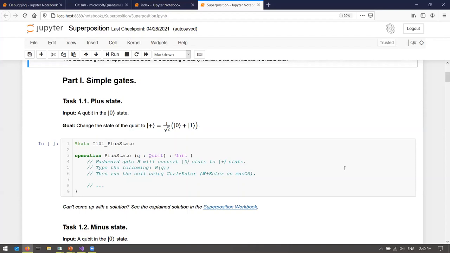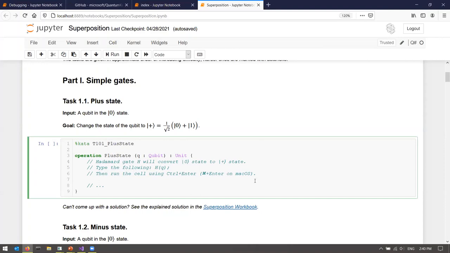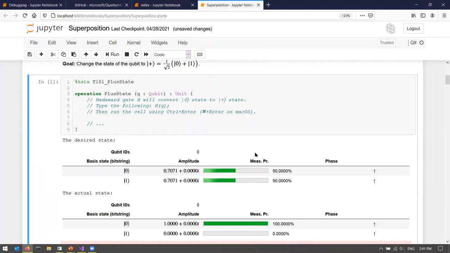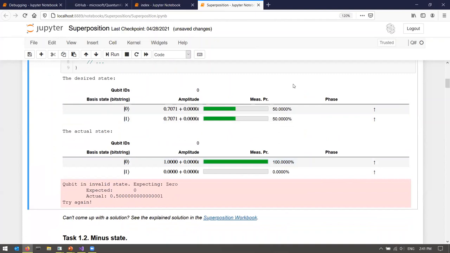You are given a qubit or several qubits in the zero state. Prepare a different state on them. Each cell after the task gives you the signature of the operation you need to implement. And it has this magic command that tells the compiler the name of the test to run. If we execute this cell, Ctrl+Enter, it's going to compile this operation, but in addition, it's going to run this test. And this test checks that this was the state we wanted to prepare, and this was the actual state that we prepared. They are different, as you can see, so you're getting an error. The qubit is in an invalid state. Try again.